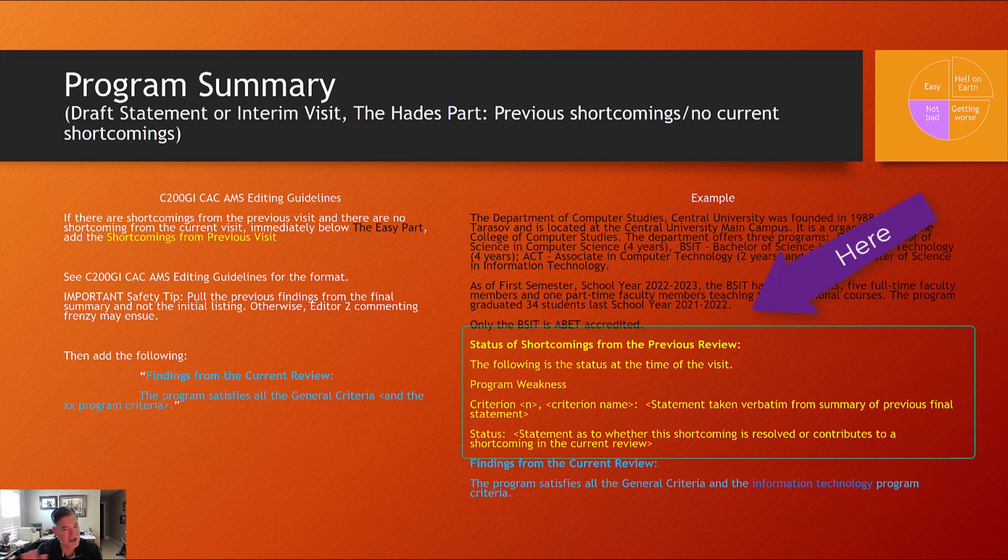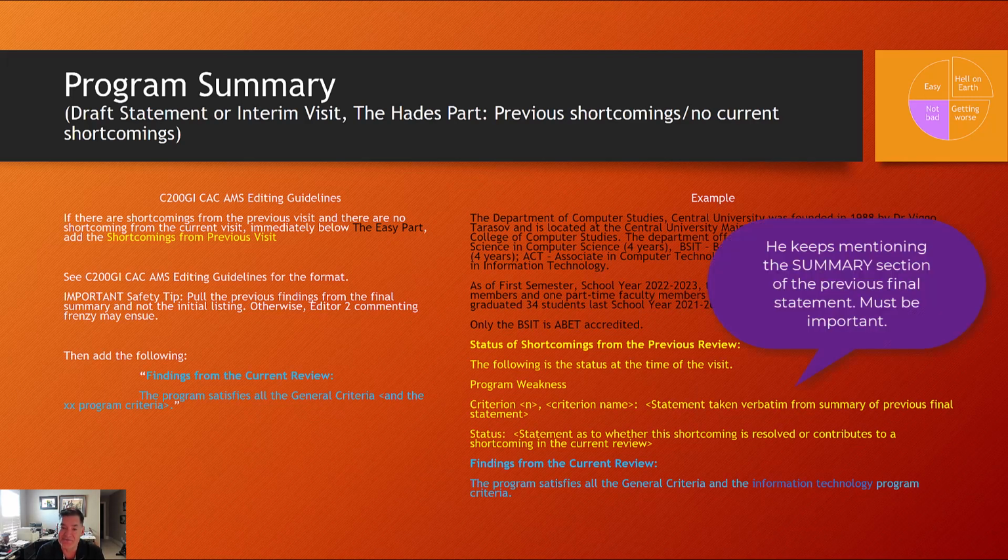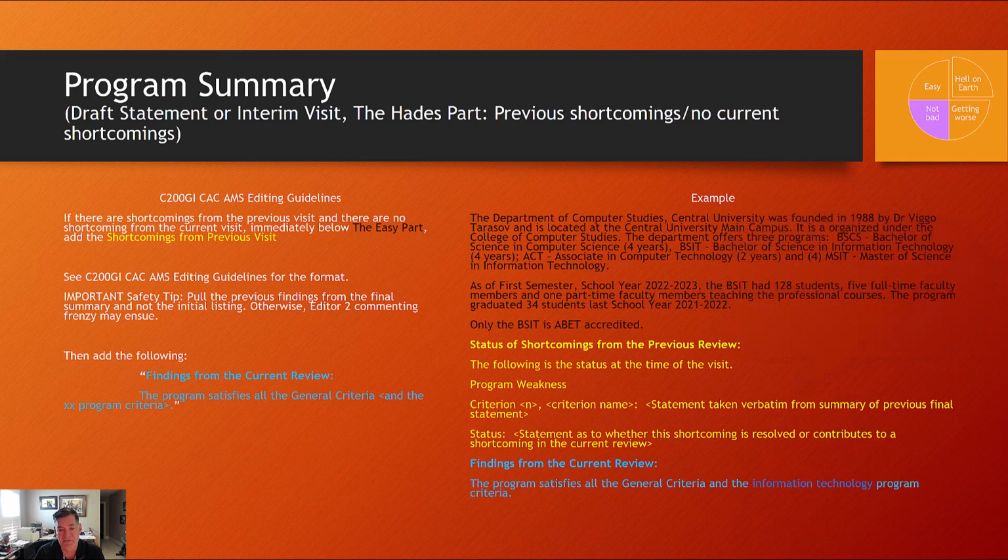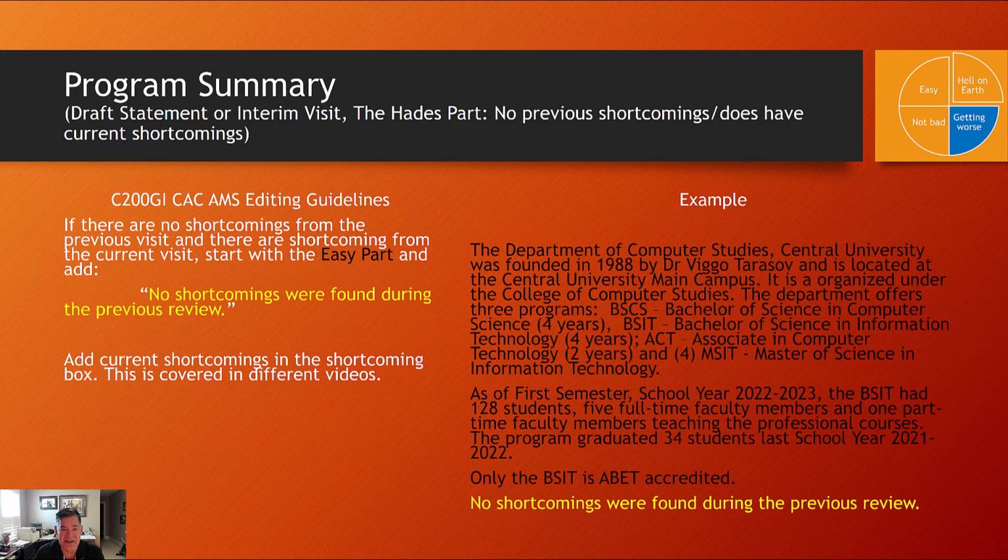But again, you're juggling a couple of different components here. The base part, the easy part, the new language that we're going to use to showcase that there are shortcomings from a previous visit, and then the blue text that shows we didn't find anything on this visit. Still not too bad. All right, so let's move to a different scenario. Scenario 3 now of the possible ways this can be done. The black part is still exactly the same. You're going to now add a phrase.